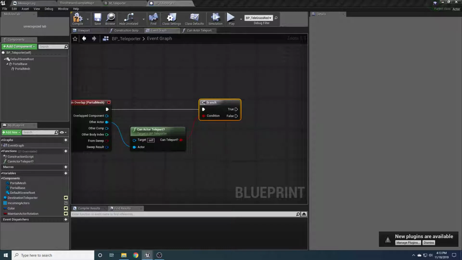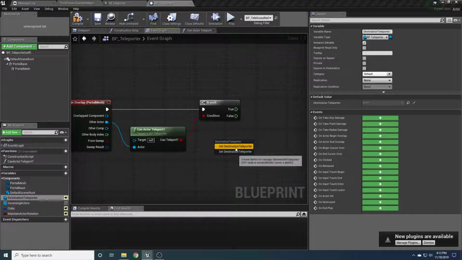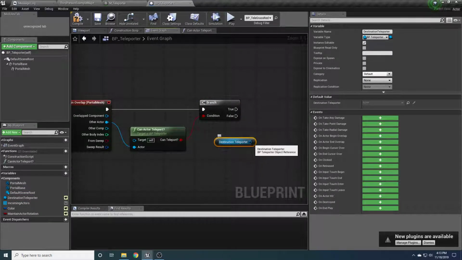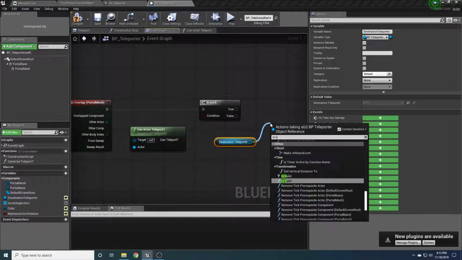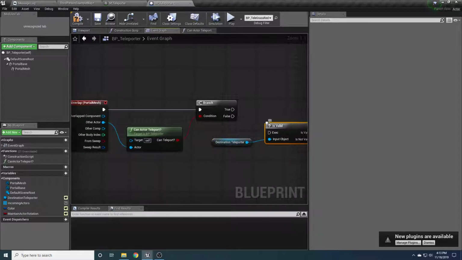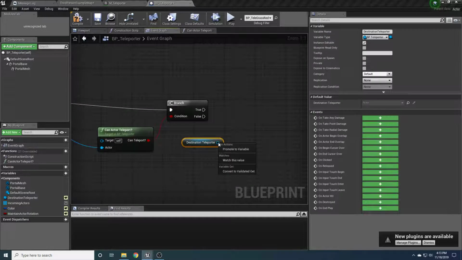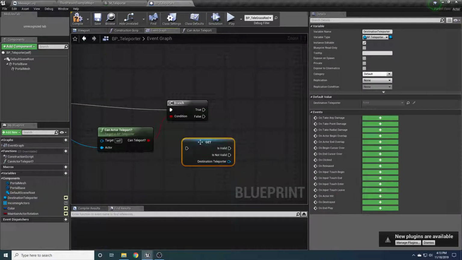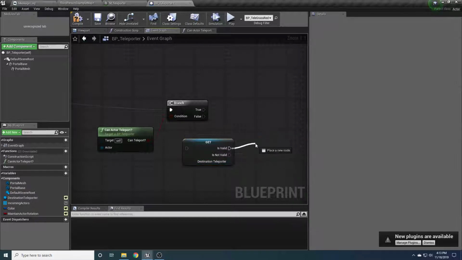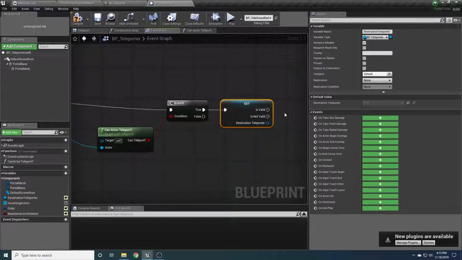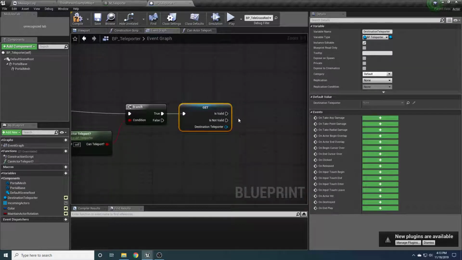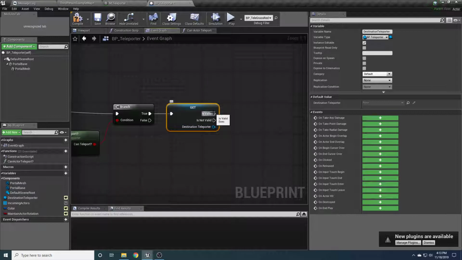And if it can teleport, we just want to make sure that our destination teleport is actually set to something. So we'll grab this. And one cool feature is that, so I want to check if this is valid. Instead of doing is valid and making a whole other node, you can just right click and say convert to validated get. And it will convert this pin to a getter that returns it, and it also returns if it's valid or not. So we'll just put this right here. And we'll use our validated get, and if it is valid, then we essentially want to teleport it.